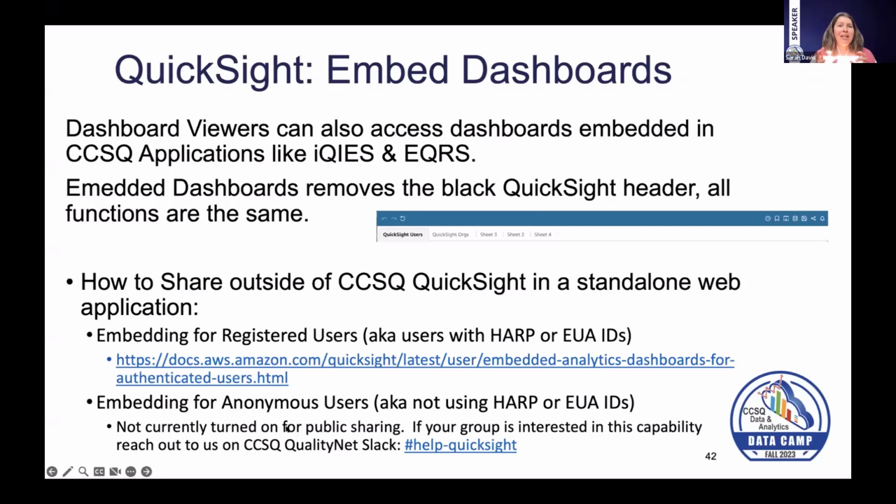Now, the question about how do I get dashboards to people who don't have a HARP or an EUA ID? Quicksight does have the ability to embed dashboards for what they call anonymous users. In this case, it would be for anybody who doesn't have a HARP or an EUA ID. This is currently not turned on because it's for public sharing. So that means that if we turned this on for the entire enterprise, there are additional costs to CMS and CCSQ for this that we're currently working on. I expect that this feature will be available in the near future. But right now we're tracking this as a group by group request.